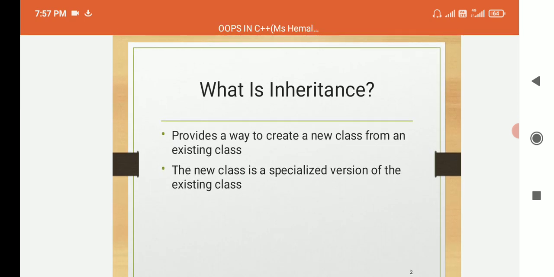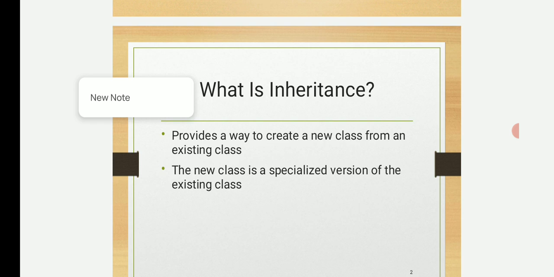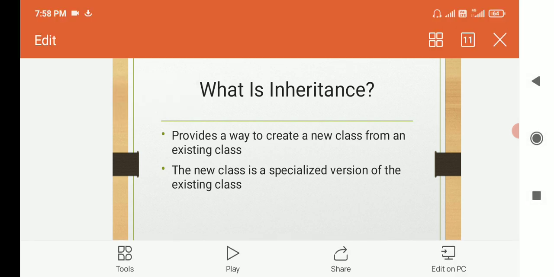So what is inheritance in C++? It is one of the new features in OOPS concepts which is used to create a new class from an existing class, where the existing class has lots of variables and methods. The new class is used to inherit lots of properties and methods from an existing class. So the new class is a specialized version of an existing class.